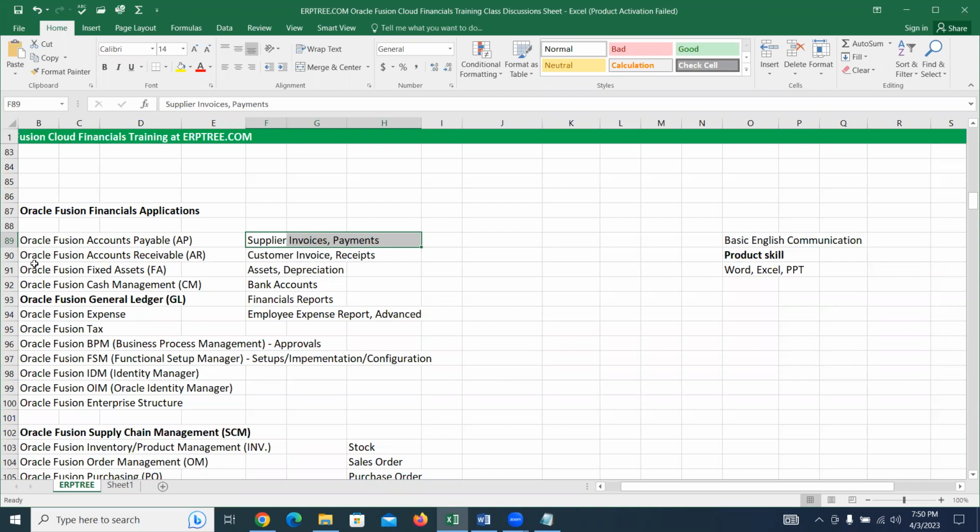Which supplier, how much we have to pay, that we can record and we can process the payment as per due date. By using Oracle Fusion Accounts Receivable, you can create the customer invoice and the receipt. Which customer, how much they have to pay us and how much they paid, the cash receipt. By using Fixed Assets, we can create assets. What are the assets we have in the company and what is the depreciation? Don't worry if you don't know the meaning of depreciation, we will discuss everything in more detail. What assets we have and how much depreciation we are calculating. By using Cash Management, you can maintain all the bank accounts owned by your company.